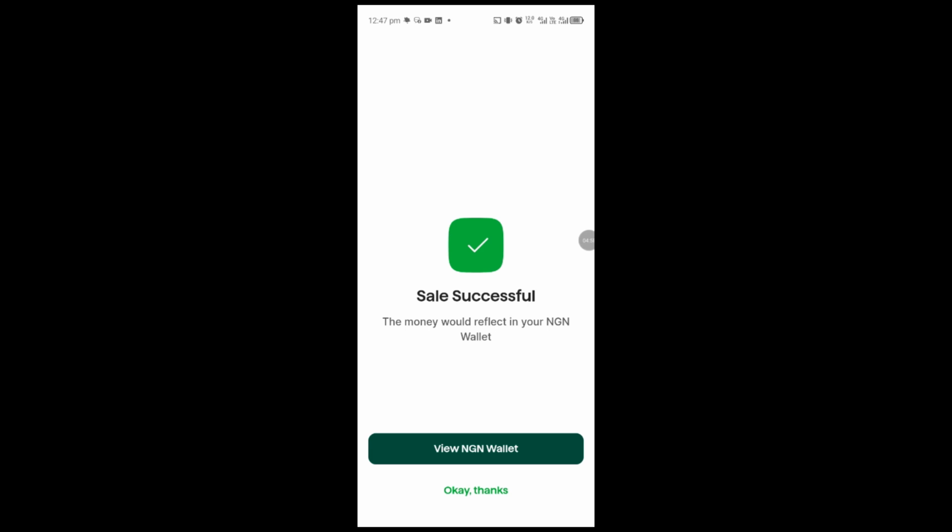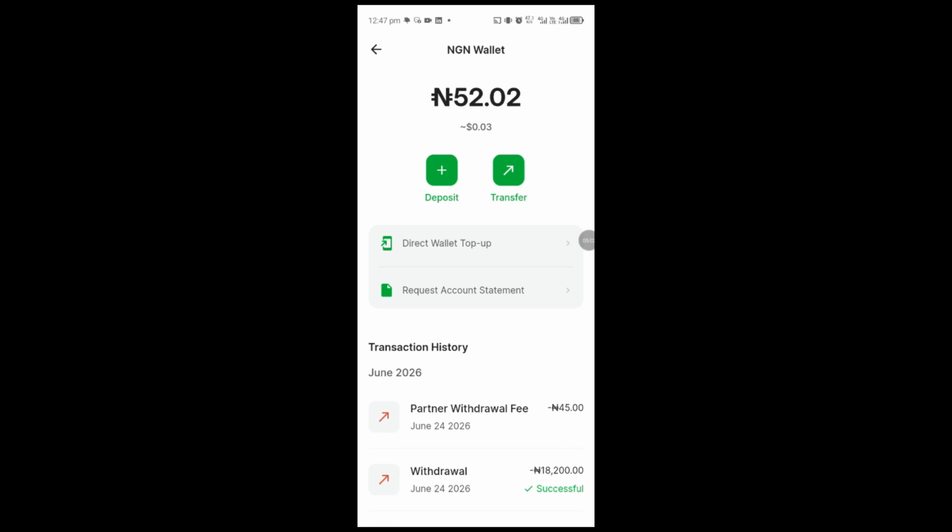So I can go back and view my NGN portfolio, and the NGN wallet, as you can see, the order for 125 shares has been executed successfully. So I can go ahead now and click on transfer. Deposit is when you want to put some money into the app to buy shares. Right now, I just sold my share and I want to withdraw the money into my bank account.